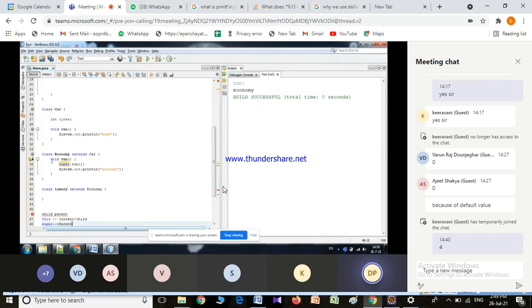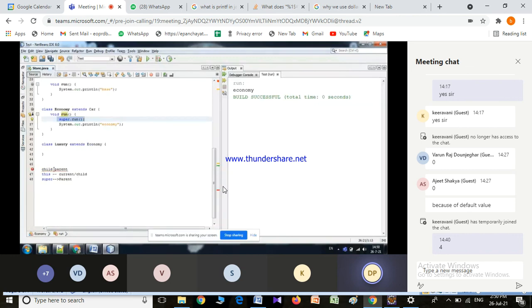Okay, so inside the run method, if I want to execute the parent run method before executing the child run method, what I can do is super.run(). Super is nothing but the super class. What is the super class here? Car. So this Car will have the run method, and I want to execute the run method of the super class, so super.run(). Child parent relationship: this is nothing but current or child, and super is nothing but parent.